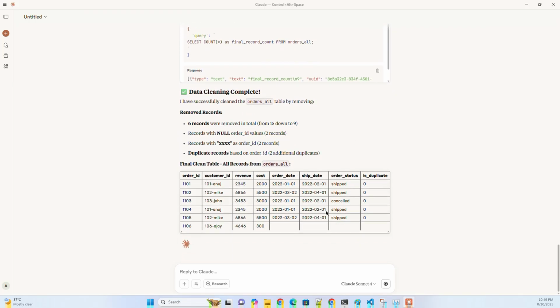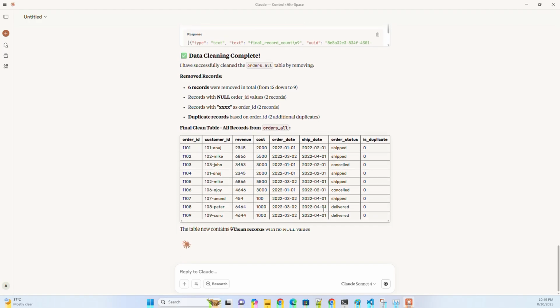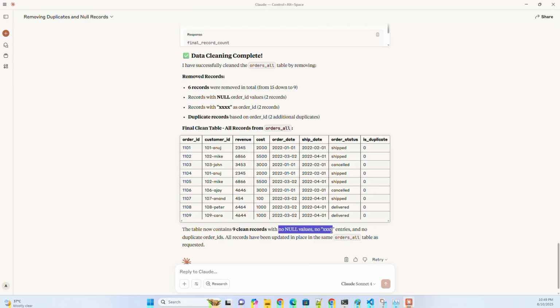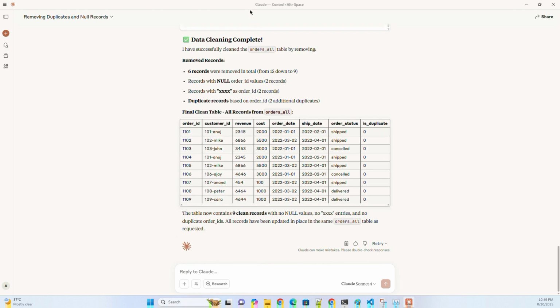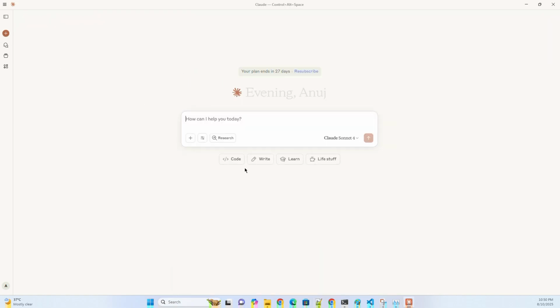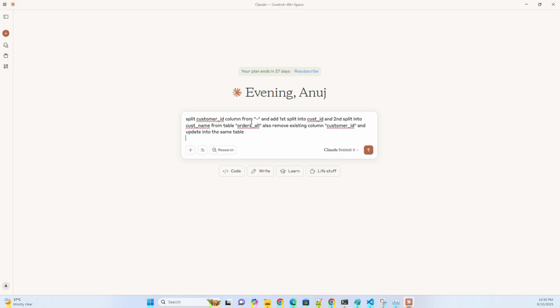So finally, what has been cleaned: it is showing 9 clean records with no nulls and no XXX entries, and it has removed all the duplicate records. So that is all about the data cleaning. So next we will perform our next action, that is data transformation.